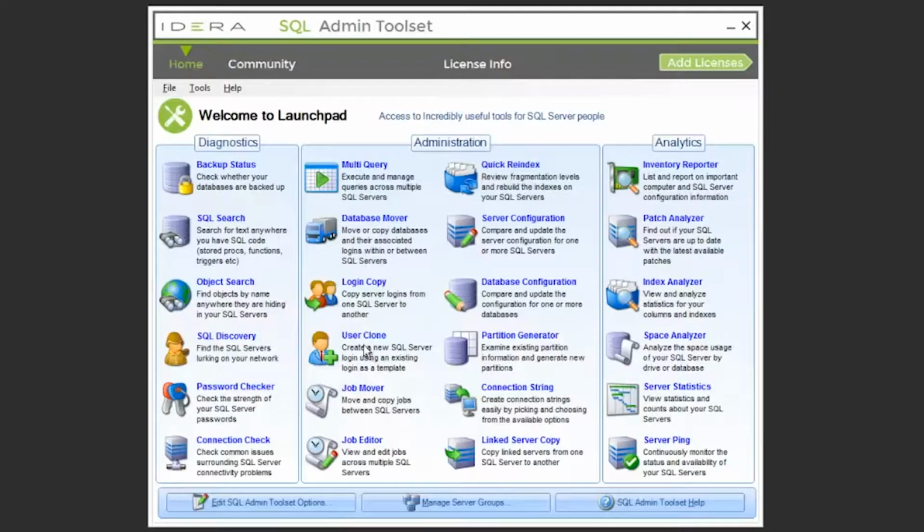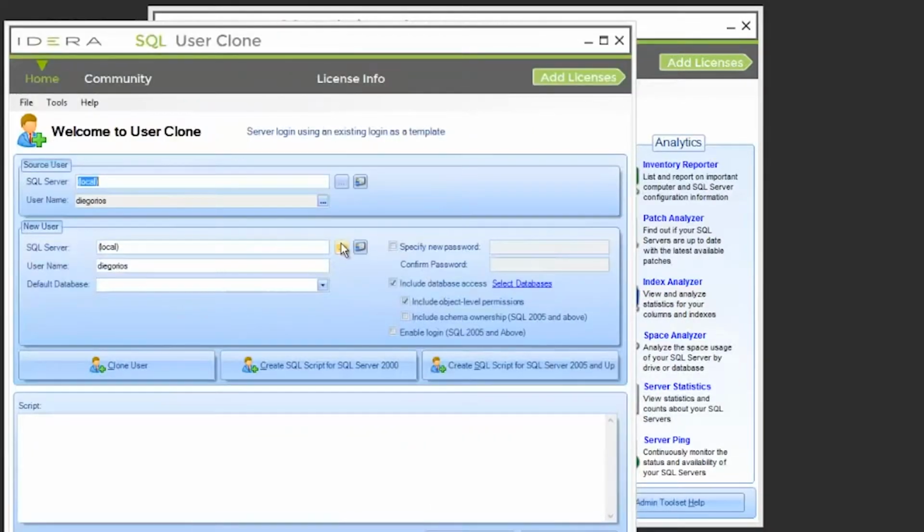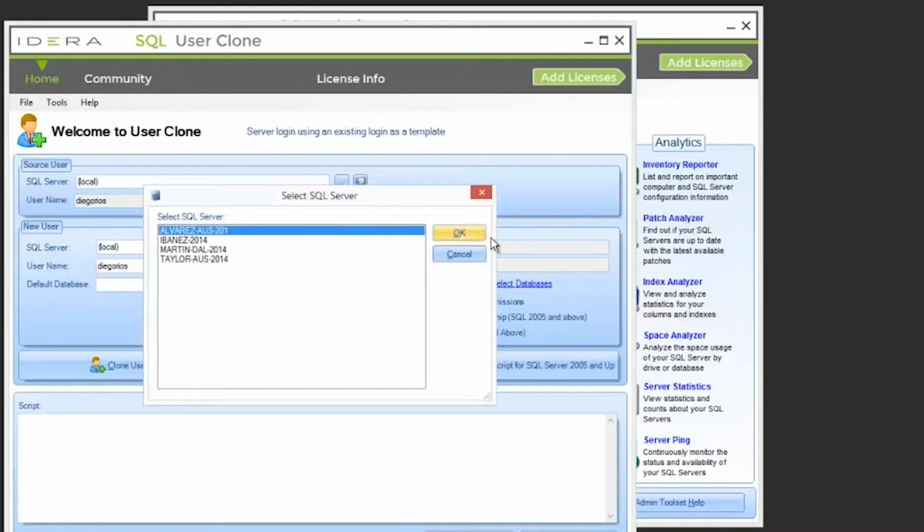The first is manage logins and security. With SQL Admin Toolset, you can easily sync between instances by letting you transfer logins. Easy login transfer is important because administering parallel SQL Server environments such as test and production systems can be difficult.